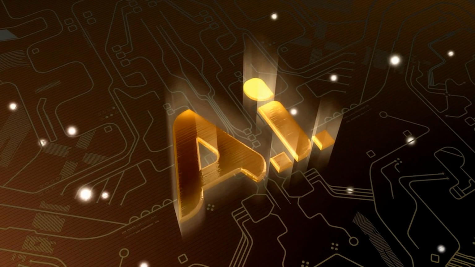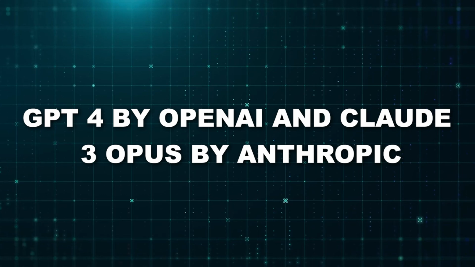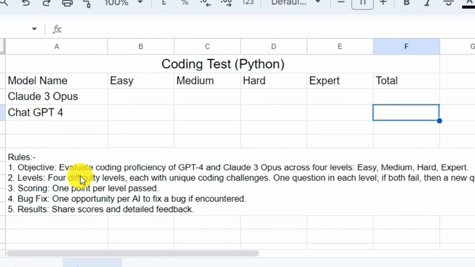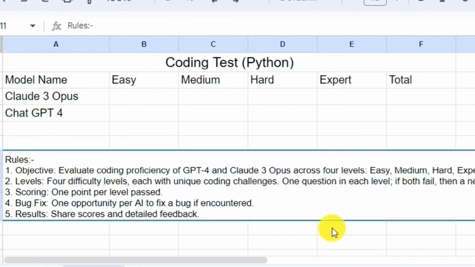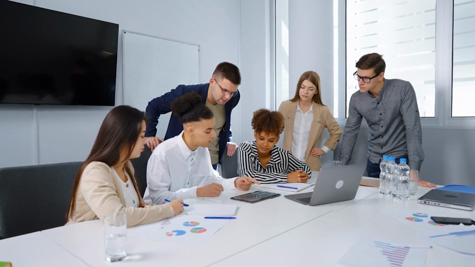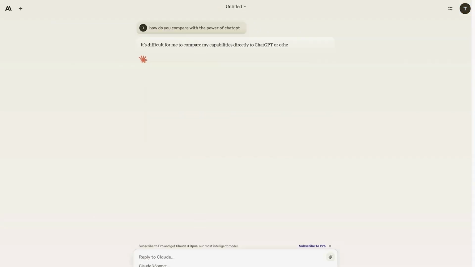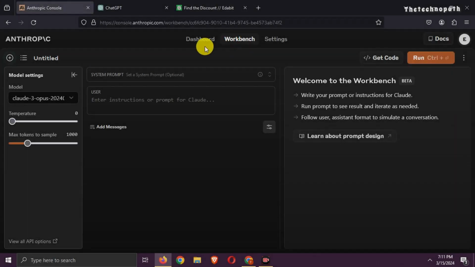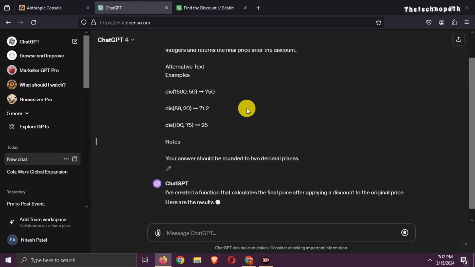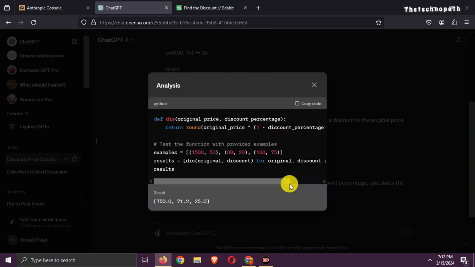Today, we're diving into an in-depth comparison of two powerhouse AI models, GPT-4 by OpenAI and Claude 3 Opus by Anthropic. Both models have made significant strides in the world of artificial intelligence, but how do they stack up against each other? In this video, we'll explore everything you need to know about GPT-4 and Claude 3 Opus. We'll cover their performance benchmarks, text generation capabilities, input/output handling, cost efficiency, and practical applications. Whether you're a developer, researcher, or just curious about the latest in AI, this comprehensive comparison will help you understand which model might be the best fit for your needs.